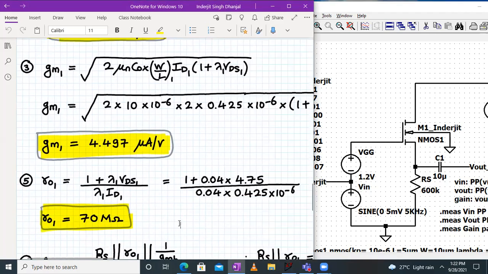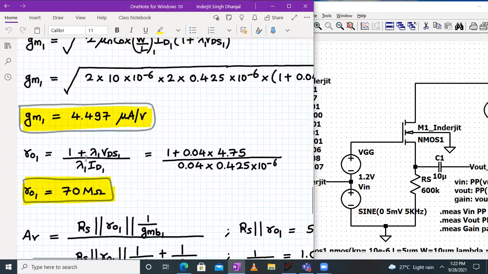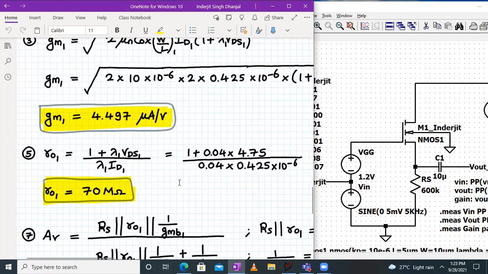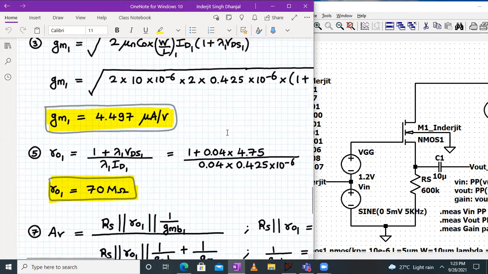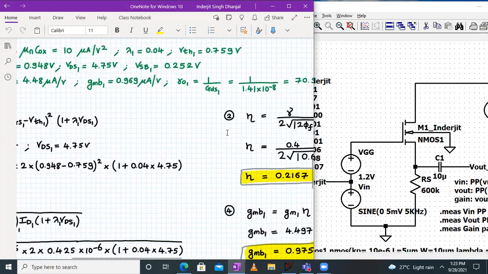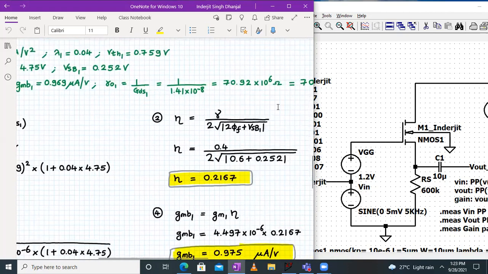Next, we calculate RO1. So RO1 was given by the formula 1 plus lambda 1 VDS1 divided by lambda 1 ID1. So plug in all the values over here and you will get the value of RO1 as 70 megaohms. And by simulation, we were getting 70.92, right? Correct? So it's very close.